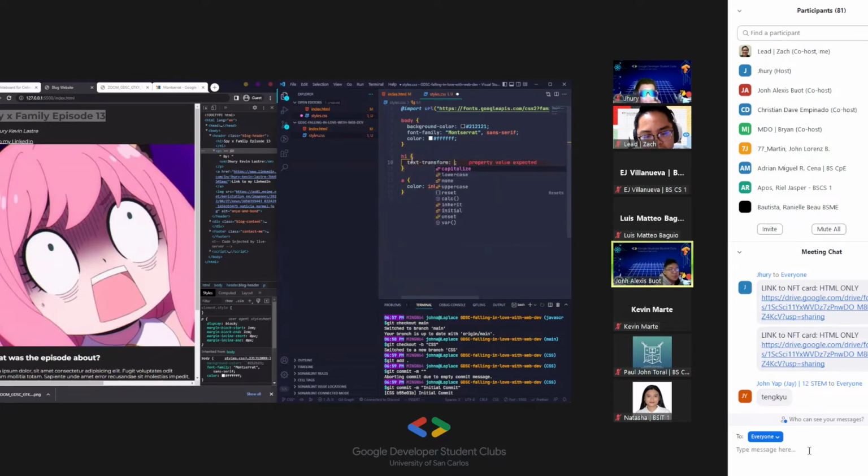It basically transforms the text to either capitalize. Capitalize just means the first letter is uppercase and the rest are lowercase. Then we also have lowercase, where everything's lowercase, none, and then uppercase. You can also inherit it or set it back to the initial state. So we're going to need an uppercase. There you go, it's now an uppercase.